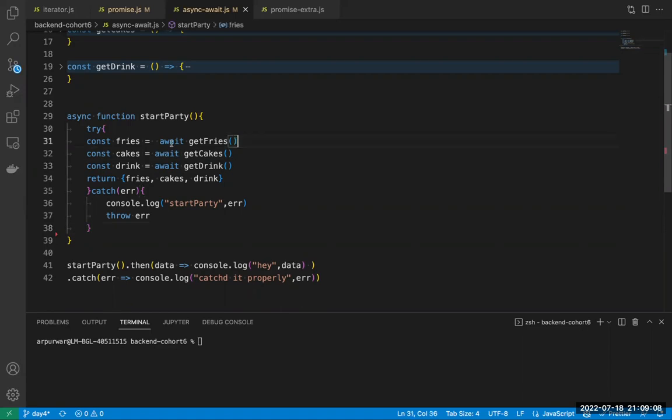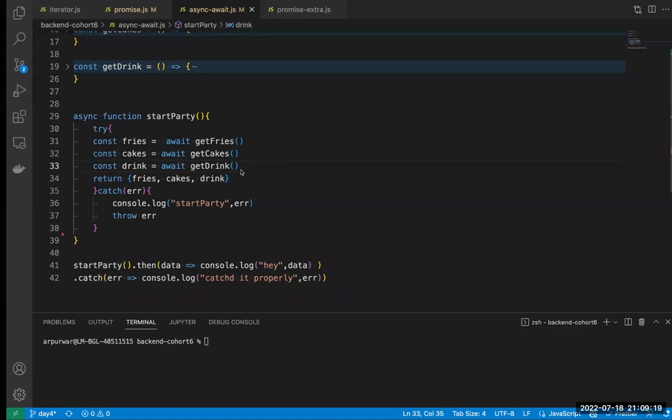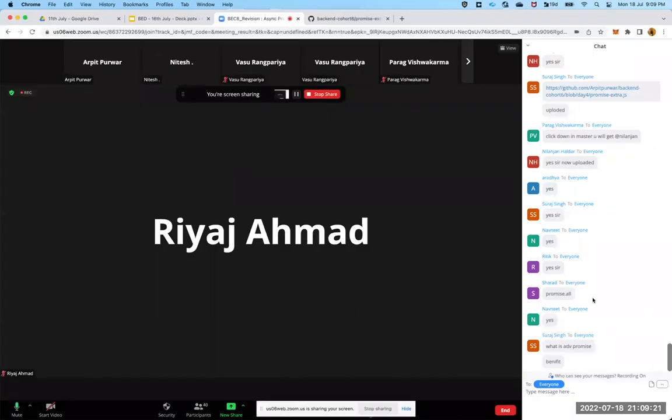First you are calling get fries and you wait for that result, then you call get cakes, then you call get drinks. That's how async and await helps you. That's why right now, whenever a new person is developing things, they are all using async and await in their code.